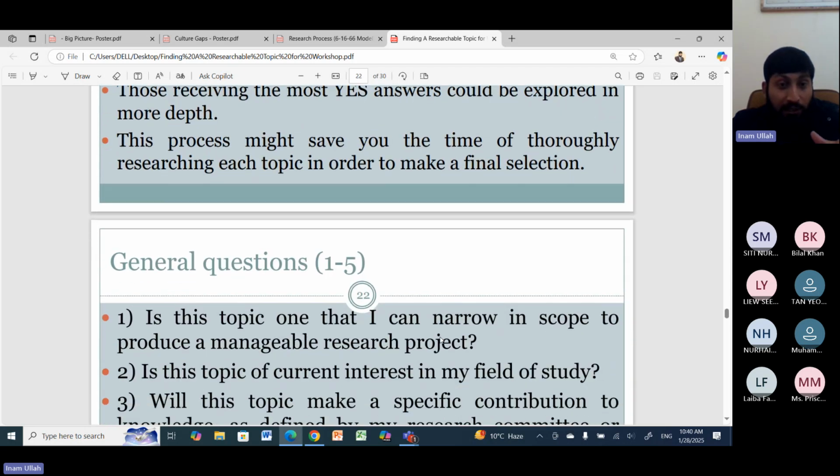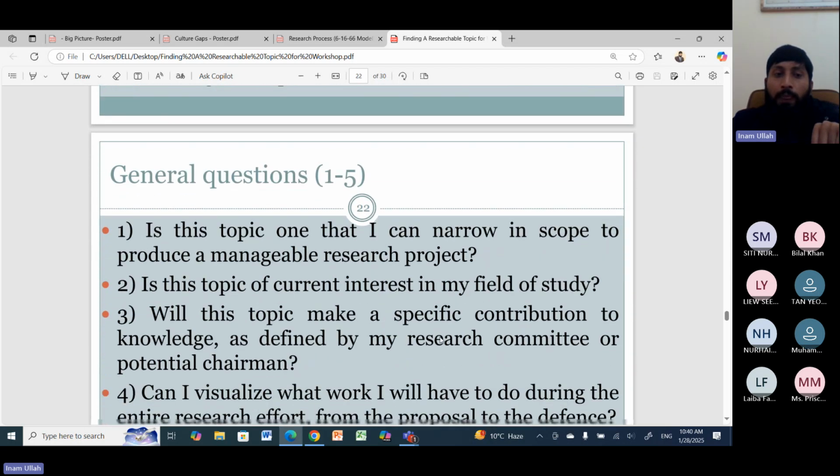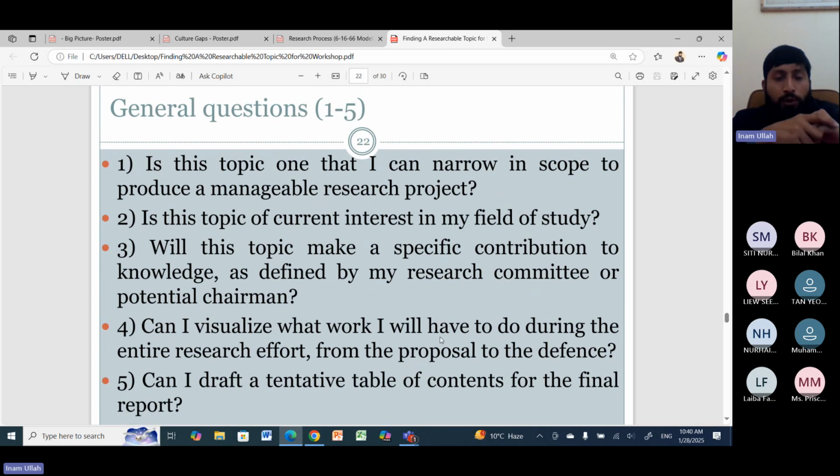And what is that checklist? We have these general questions. The first question you should ask, when you have jotted down a few potential topics, about all those topics is: is this a topic that I can narrow and scope to produce a manageable research project? If the answer is yes, just say yes, right?